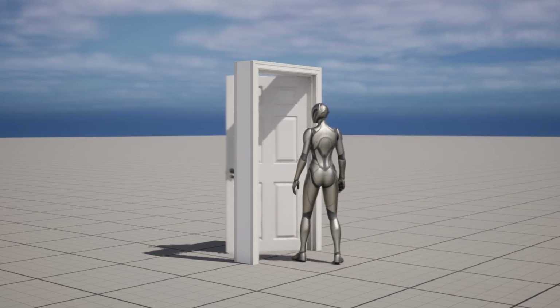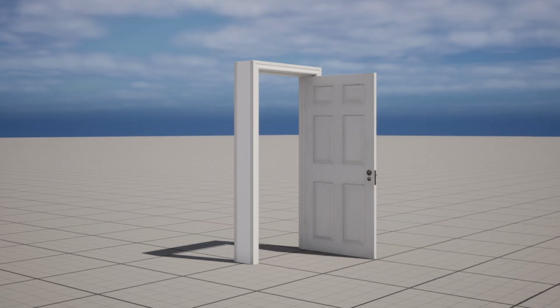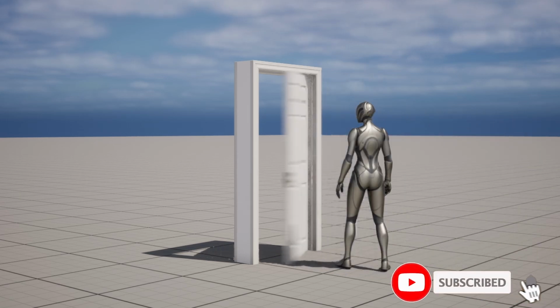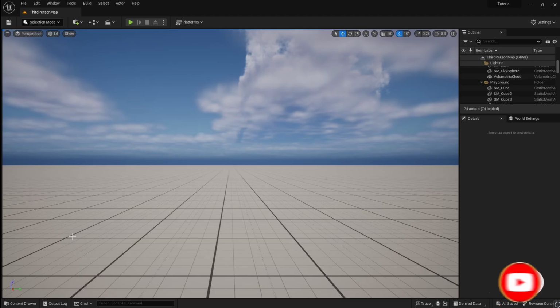In this video, I'm going to show you how to make a door that always opens away from the player in Unreal Engine 5. This tutorial will be super straightforward, so without further ado, let's get straight into it. We are going to start by making the door blueprint.